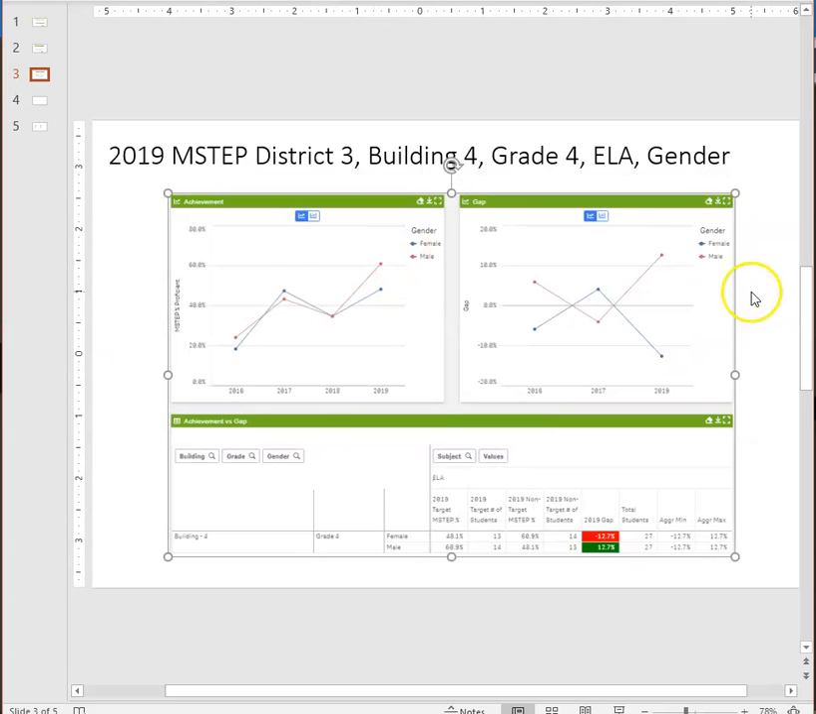So I showed you earlier all the different filters that you could apply. You could do this for every grade level and so on.